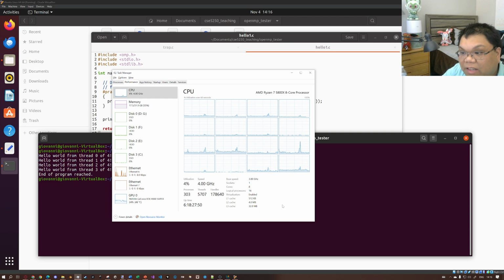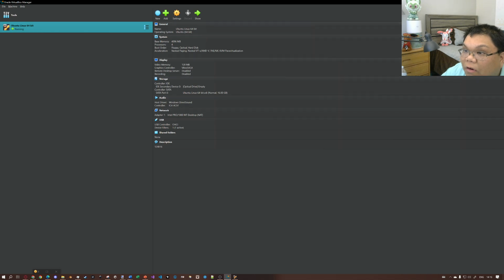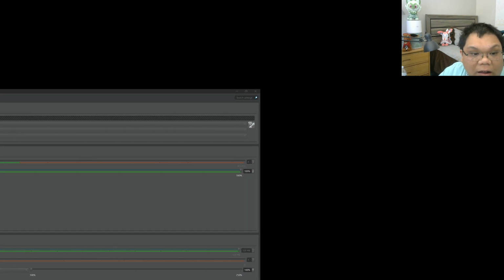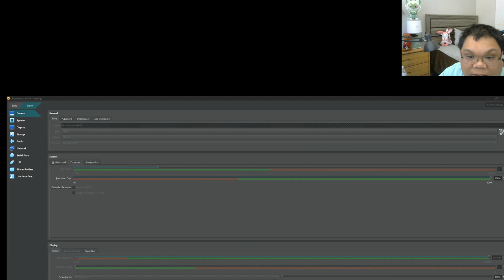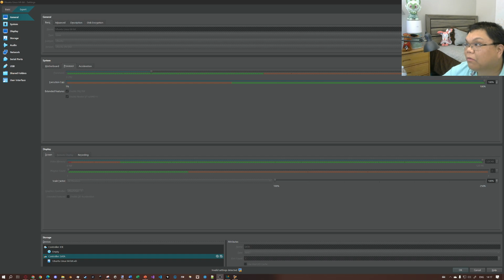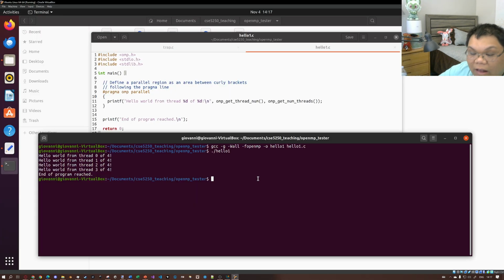4 of those logical processors, and I'm going to go into my VirtualBox settings over here, 4 of those are being used by the virtual machine itself. It's obscured by my web camera, but if I move it out of the way, you can see here that the number of processors I allocated to this virtual machine is 4. So that's why when this program ran, it ran with 4 threads. So we have hello world from thread 0, thread 1, thread 2, and thread 3. And then we reach the end of the program.